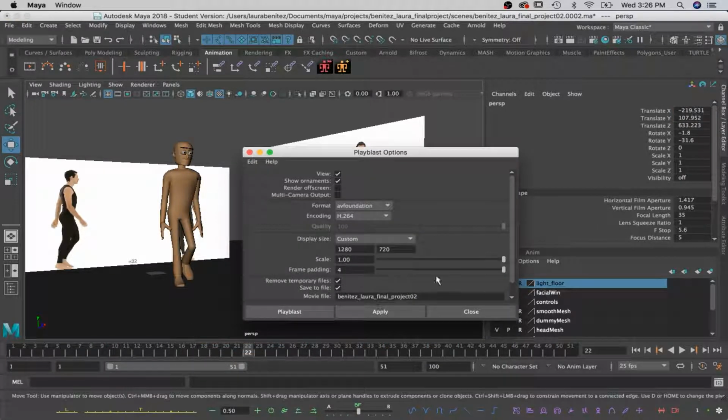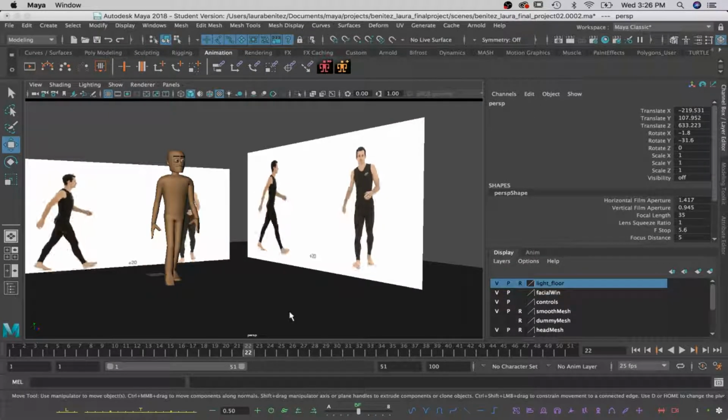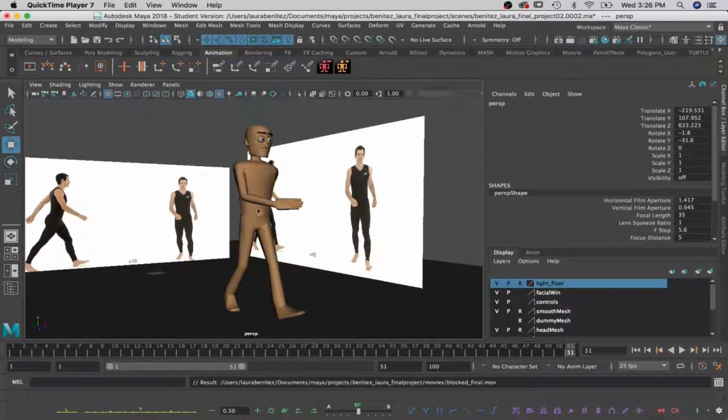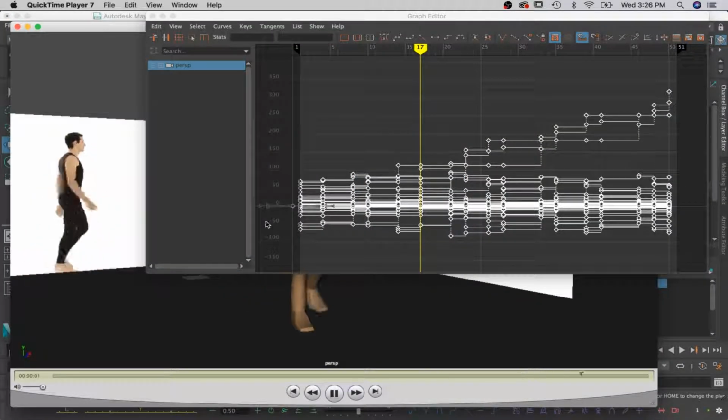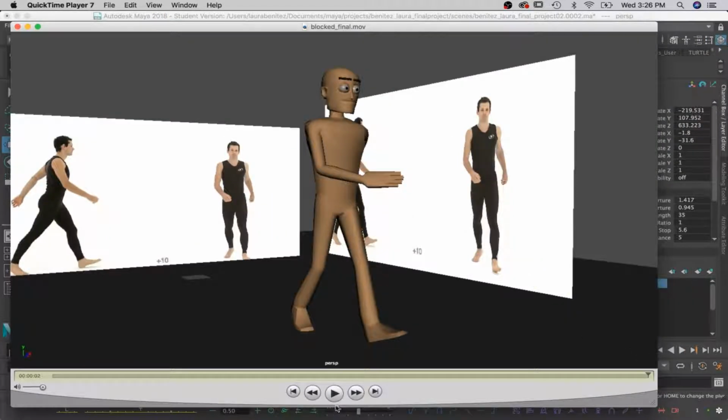In my Play Blast window, I'm going to just change the naming of the movie file. So I have blocked final, just so I can refer to this when I need to compare the smoothness of it. I do have a hitch in the head, but I'll fix that when I go into auto tangent, when I start splining out.